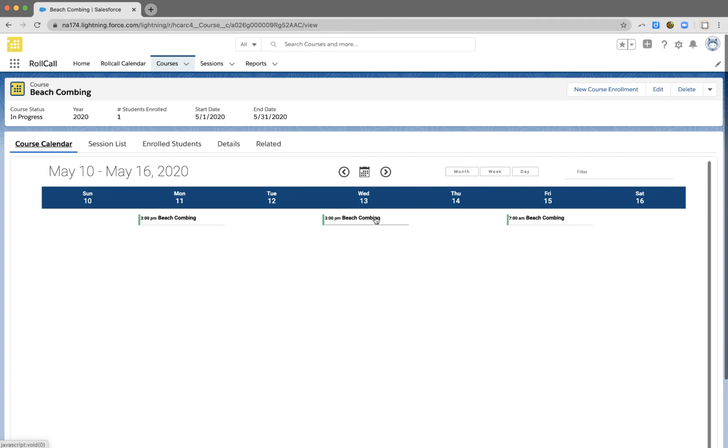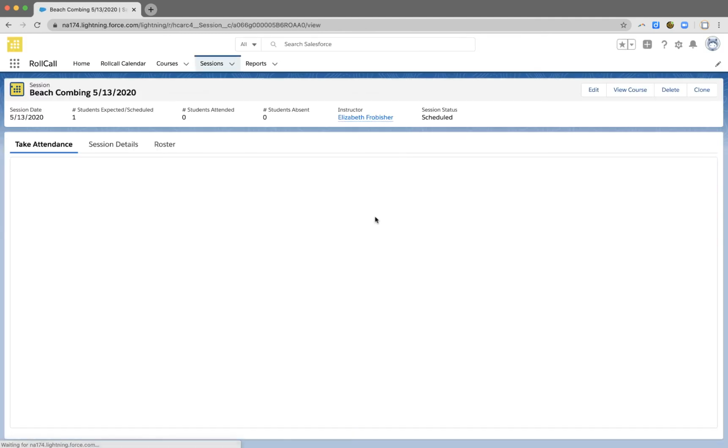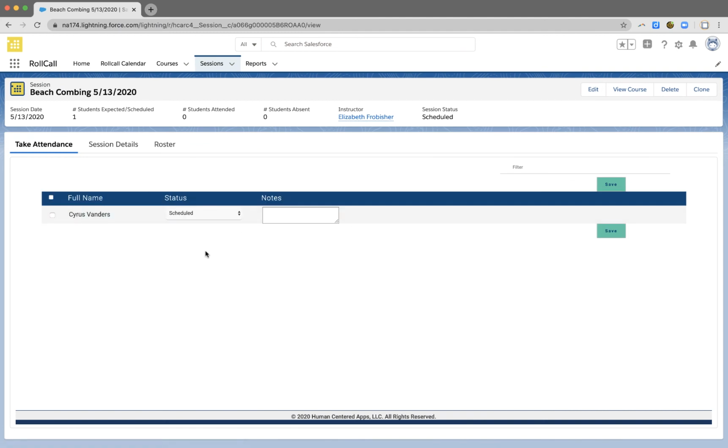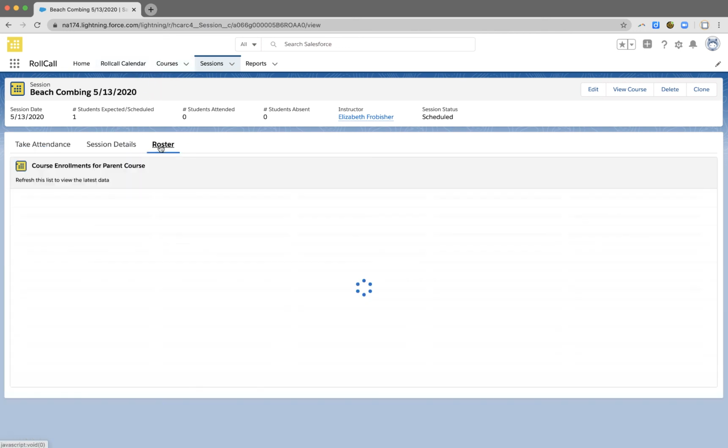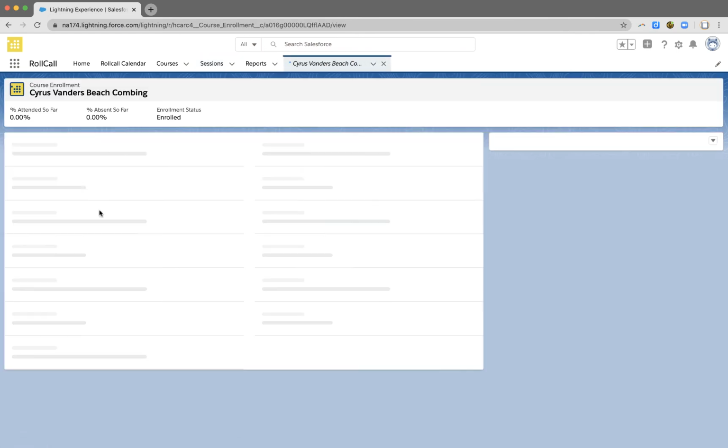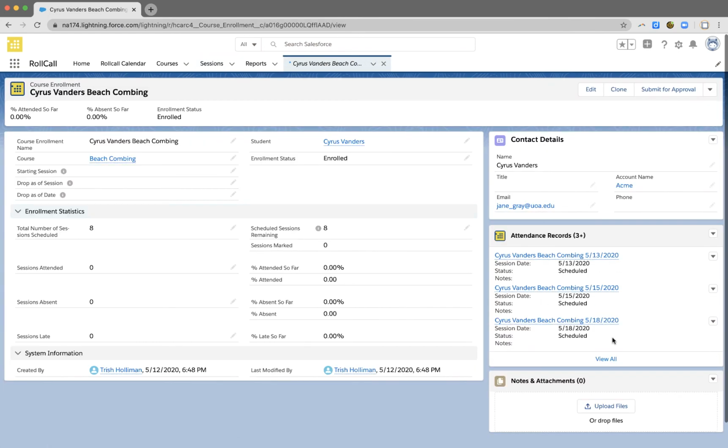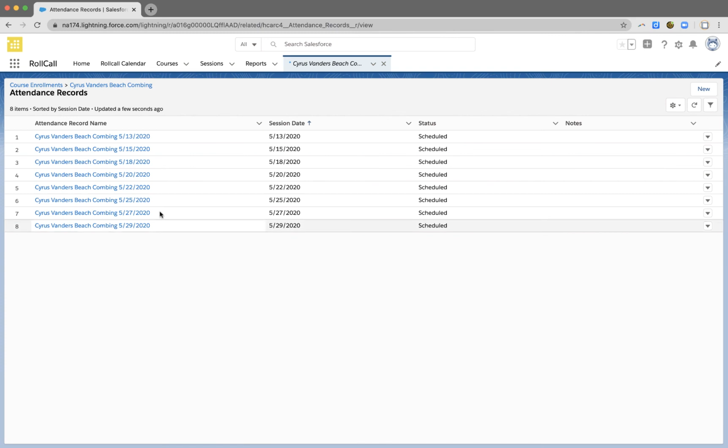So if I click on a session that's coming up, we have Cyrus on our roster now. But notice, if I go to the roster and I go to Cyrus's enrollment, even though our course started on May 1st, Cyrus's enrollment is at this point forward. So today is May the 12th. Cyrus is enrolled in everything that's coming up.